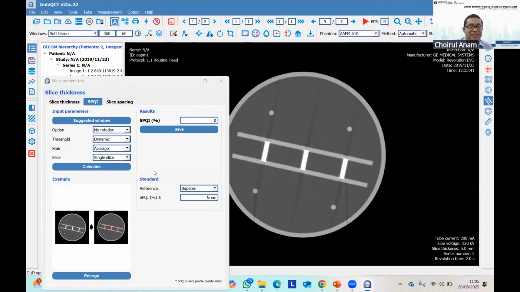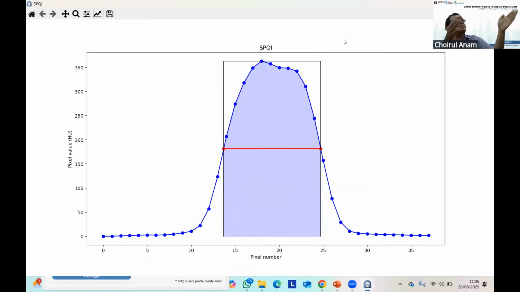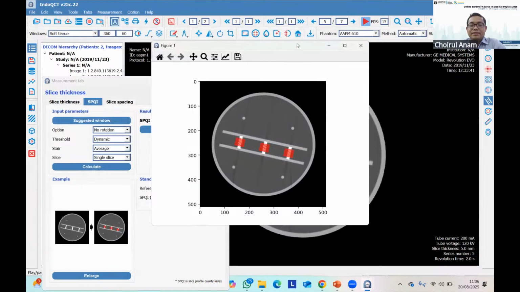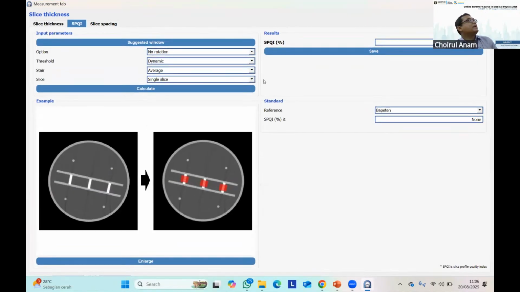We just click this button. So we not only have the profile, but we also have the ideal profile, and we compare the area of the actual profile divided by the ideal profile, and then we obtain the SPQI like this. This is the value of SPQI in percent. In this example, the result is 86.52%. There is no standard for SPQI, and this parameter is not mandatory for quality control.